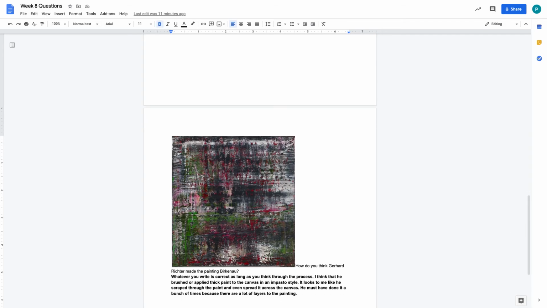How do you think Gerhard Richter made the painting Birkenau? Whatever you write is correct as long as you think through the process. You just have to have reasoning for your answer. Personally, I think he brushed or applied thick paint to the canvas in an impasto style. It looks to me like he scraped through the paint and even spread it across the canvas. He must have done it a bunch of times because there are a lot of layers to the painting.